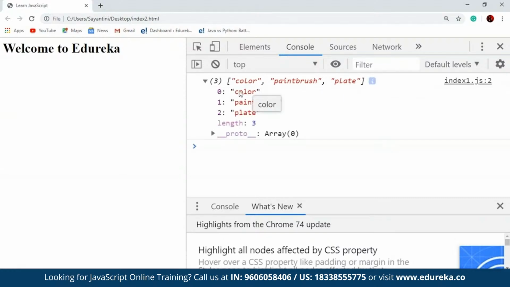Once I click here, you can see that it also gives me the index value for each of these items. In an array, the index value always starts from 0 and not from 1. The index value for color is 0, for paintbrush it is 1, and finally for plate we have 2. So the index value goes from 0. Here we have 0, 1, 2, which means that the total length of the array is 3.